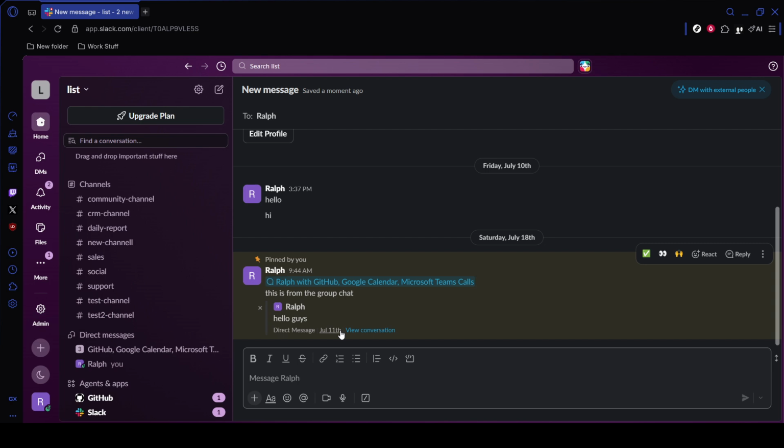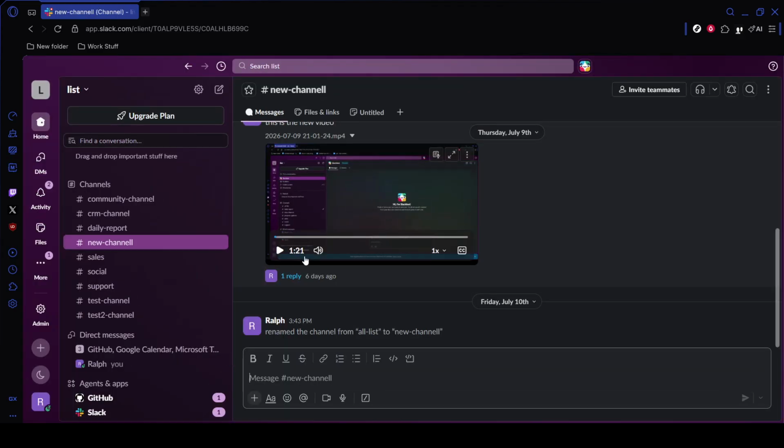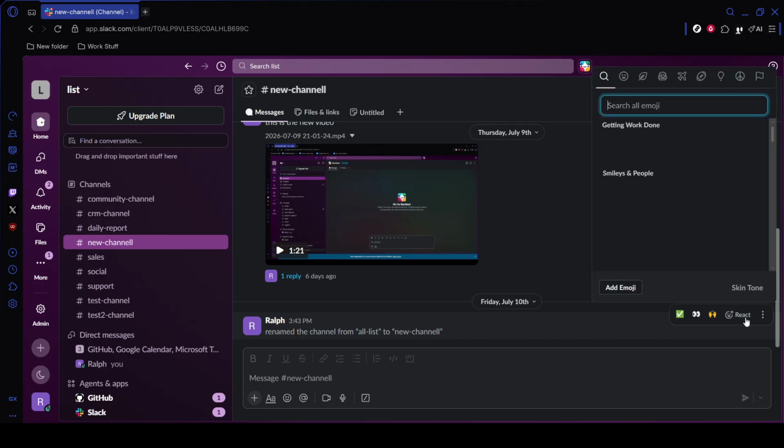To keep channel conversations organized, use message threads when replying. Hover over a message, click the speech bubble icon, and type your response in the thread panel on the right. Threads are especially helpful because they keep side discussions connected to the original message instead of filling the main channel with too many back and forth replies.